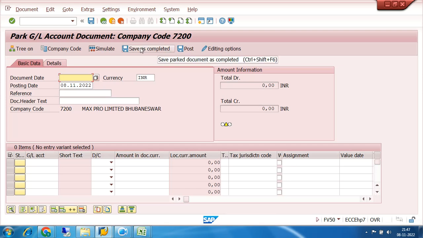So this is the save as completed screen, and this is the post screen. If you click on save park document as completed, the document will be completed, no doubt, but it will remain in parking. But if you click on post, then this document is no more a parking document and it will be a live document or actual accounting document. In this screen also, if you click on save park document, it is also in parking mode. So whether you click here or here, the document will only be parked.